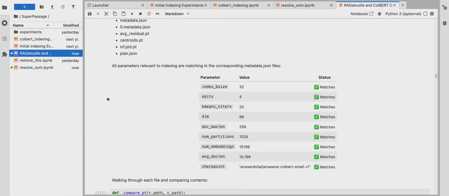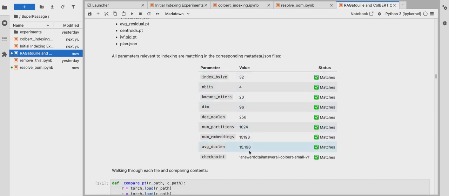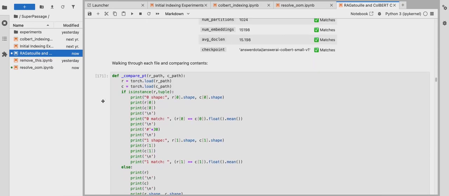So if we look at the metadata JSON files, everything that is relevant to indexing matches. So the number of bits used for compression, the number of iterations used for clustering, the dimension size, the maximum length of the documents, the number of centroids, the number of embeddings, and then the average length in terms of embeddings per document, and of course the checkpoint that's being used. So then I created this helper function.